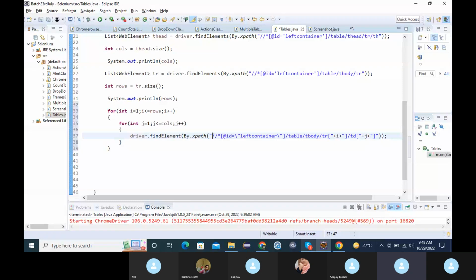Here we have to insert i. Initially, here the value was 1. So before that, everything is constant. That constant part I have kept under double quotes. Now, after that, this is the place where i should be inserted.